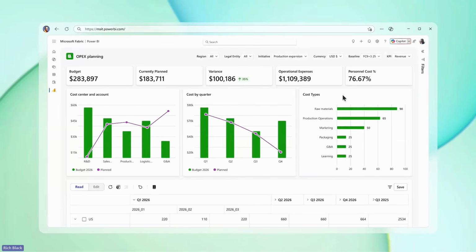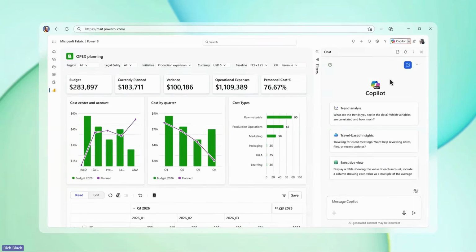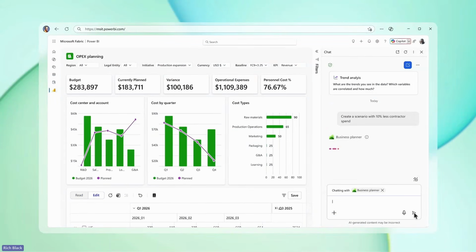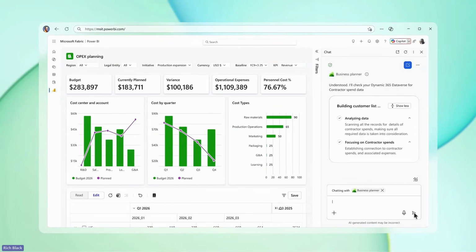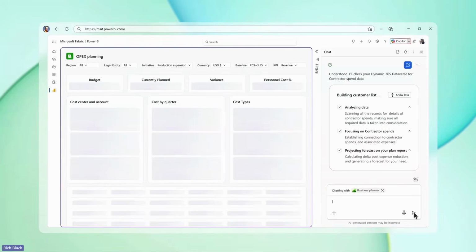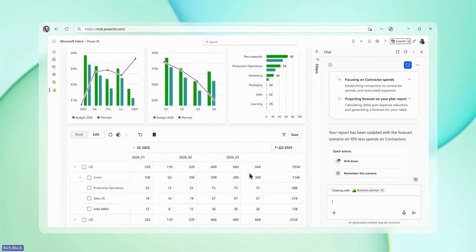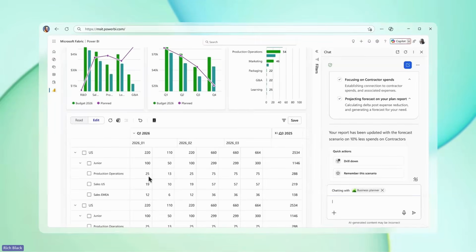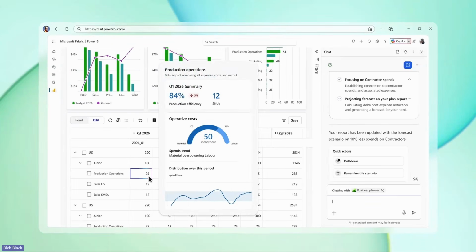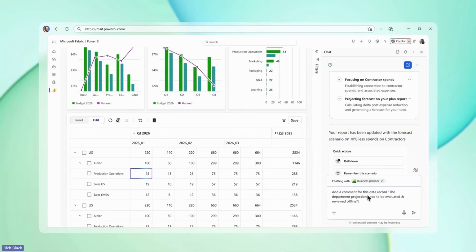Need to make changes? Just open the Copilot panel. Create a new scenario with a 10% cut in contractor spend. It's done: scenario cloned, filters applied, values adjusted, all from natural language. Want more control? Zoom in on a specific department or account and ask Copilot to apply targeted changes. You can even add contextual comments, logged directly in your planning record.